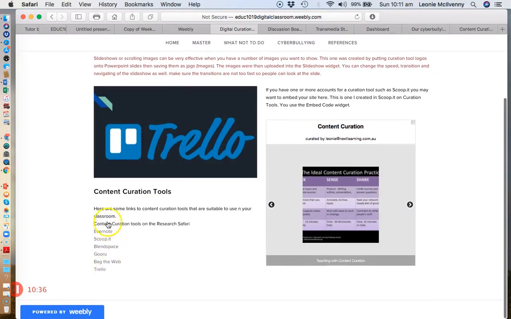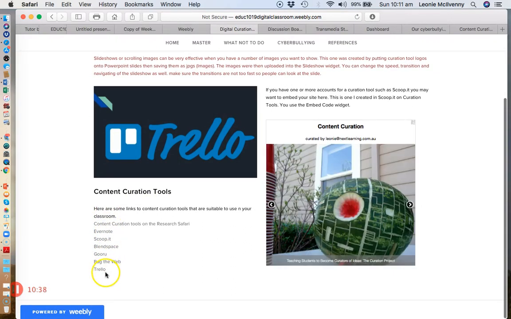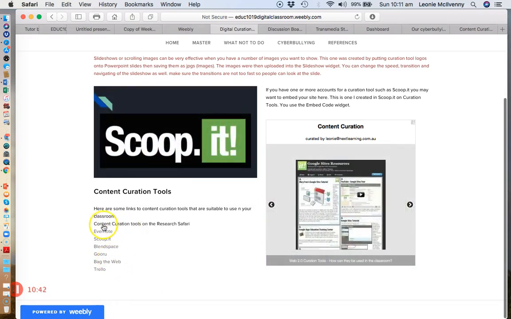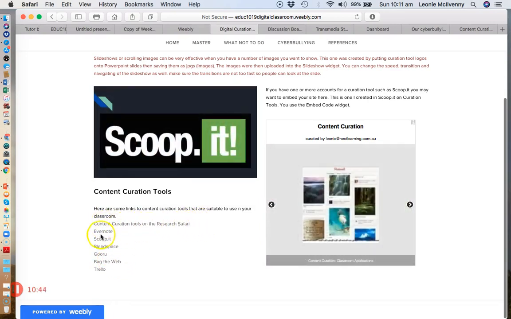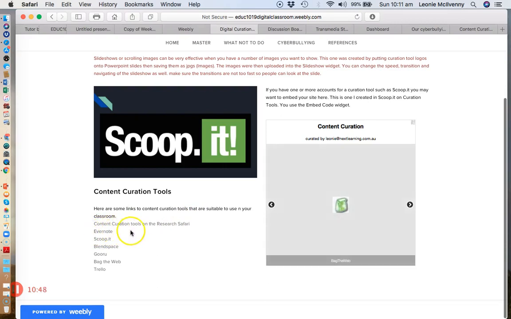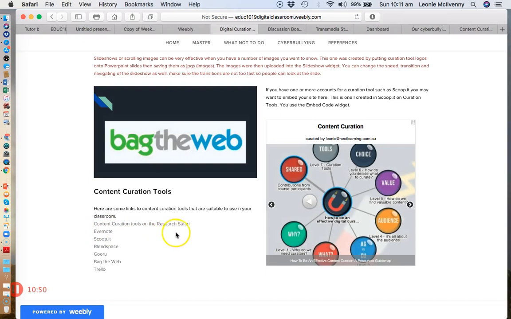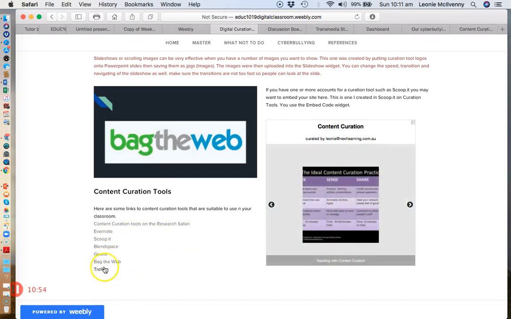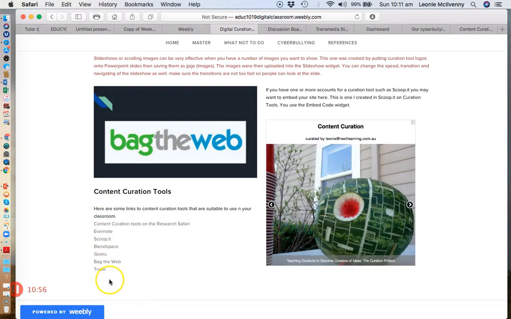Here's some examples of some different content curation tools that are hyperlinked. As soon as you get that little hand, it's a hyperlink. Try to actually have the hyperlink embedded underneath so that you don't have lots of HTTP things written there, because it actually makes it quite messy. So you can create hyperlinks within your text.